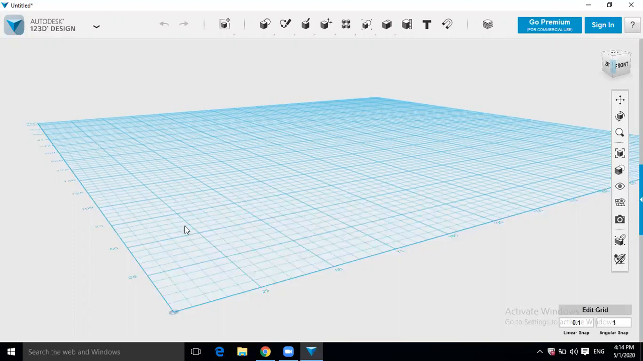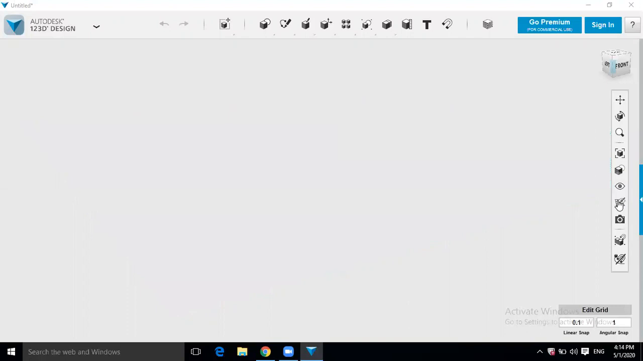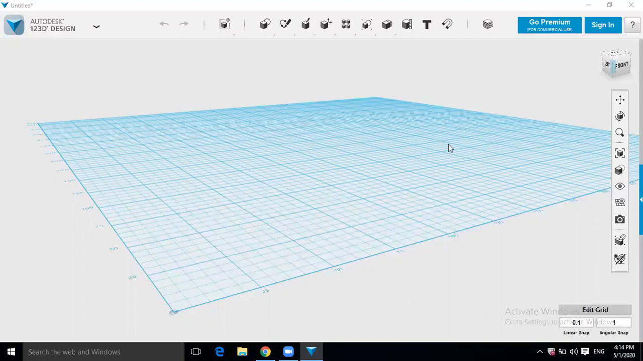So over here you can see a grid like thing. This is called a work plane. The projects will be done on this work plane only, and there is an option for hiding this work plane. That is called the grid visibility. If you want to hide this work plane, you can hide it like this, and if you don't, you can just leave it as it is.